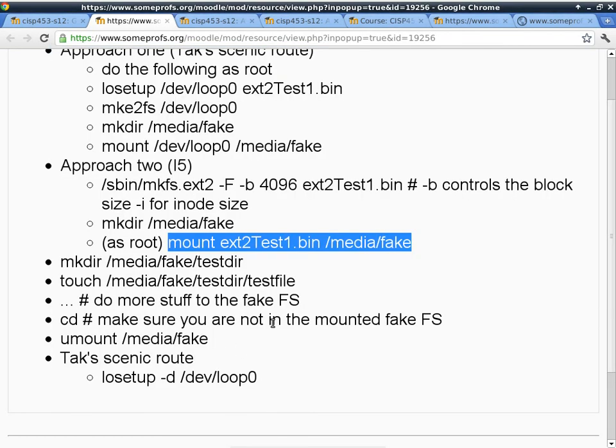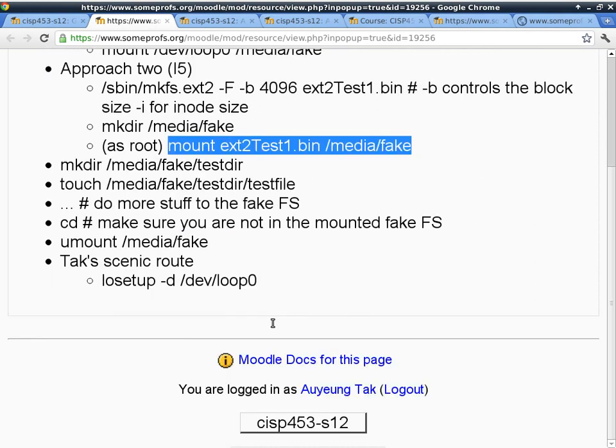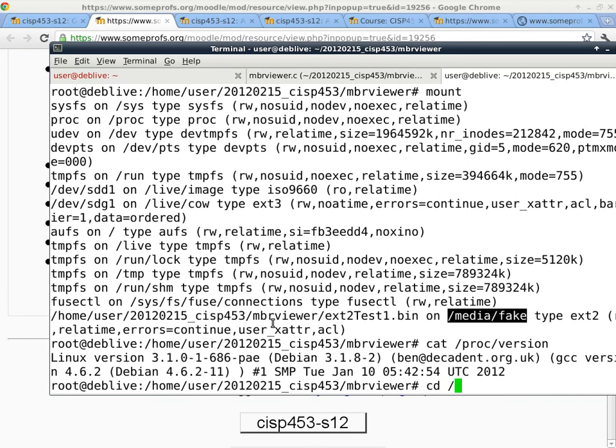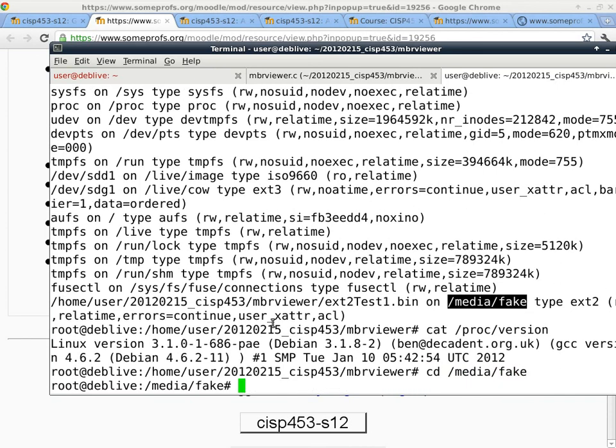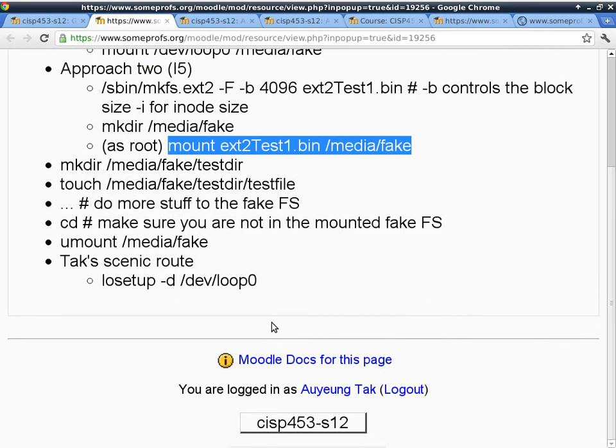So are there any questions at this point? No? Okay. So if there are no questions at this point, we'll go ahead and go to that folder. So we'll go to /media/fake. Now what you see here under the fake folder is no longer whatever was there originally. Whatever is in here is now actually in the file system that we just created. I'll go ahead and go through all these commands here.